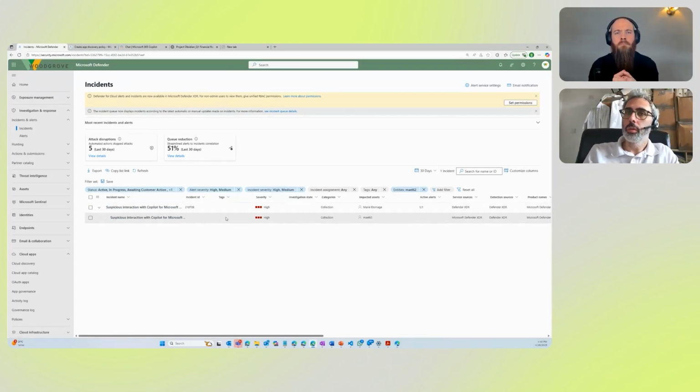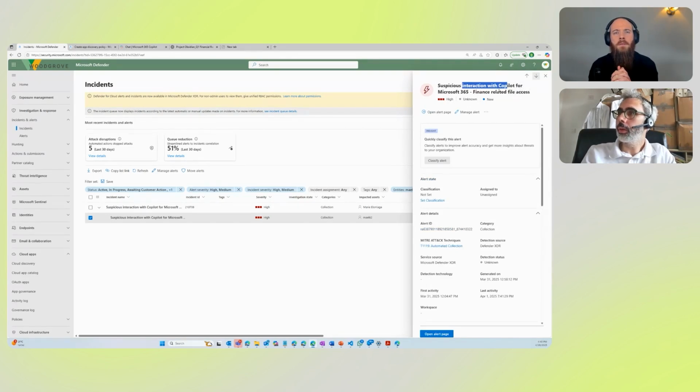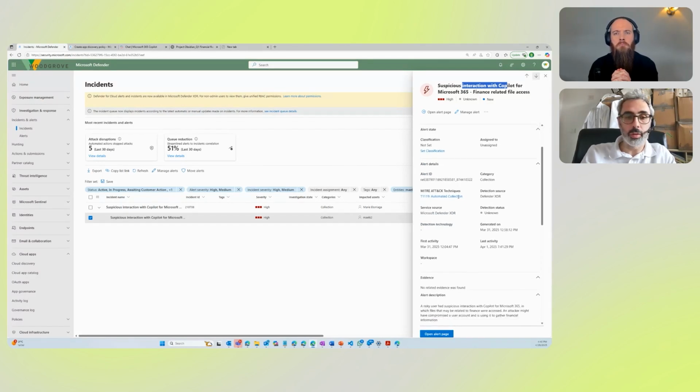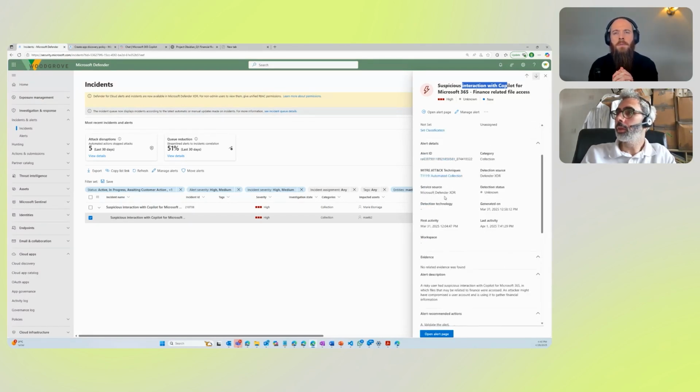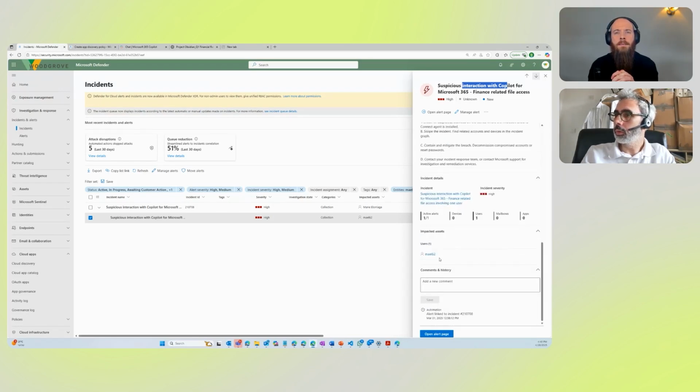And here it is. Right now, this is a sample alert that you can see: suspicious interaction with Copilot from Microsoft 365, finance-related file access. Okay, that's scary, right? And we see exactly who the impacted user is, somewhere in the alert. That's my username. You can see when it triggered, and if this is an incident, you can review the related alerts that would be connected to that incident, for example.